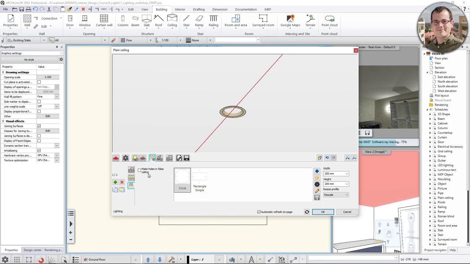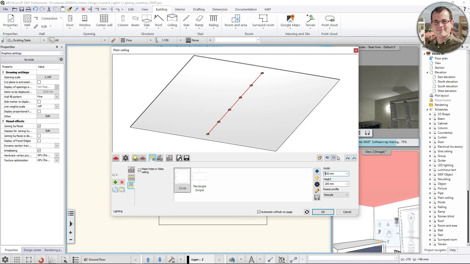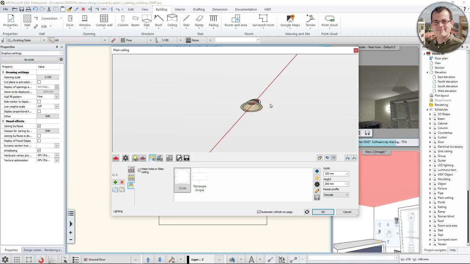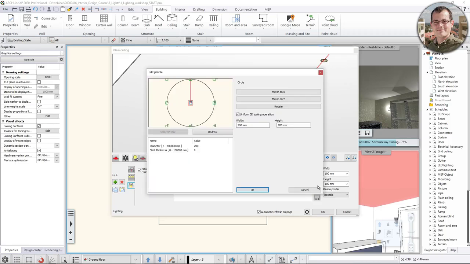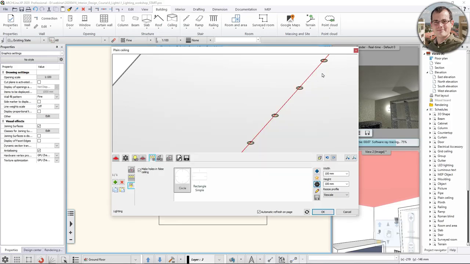Make a hole in the false ceiling. The hole is too large. This I can fine tune, decrease the size like this. So one size, the X value is changed, the width is changed, the length should be changed as well. Now it's good. There's a shortcut for this, so if you want to fine tune how the cut looks like, you can do that here.